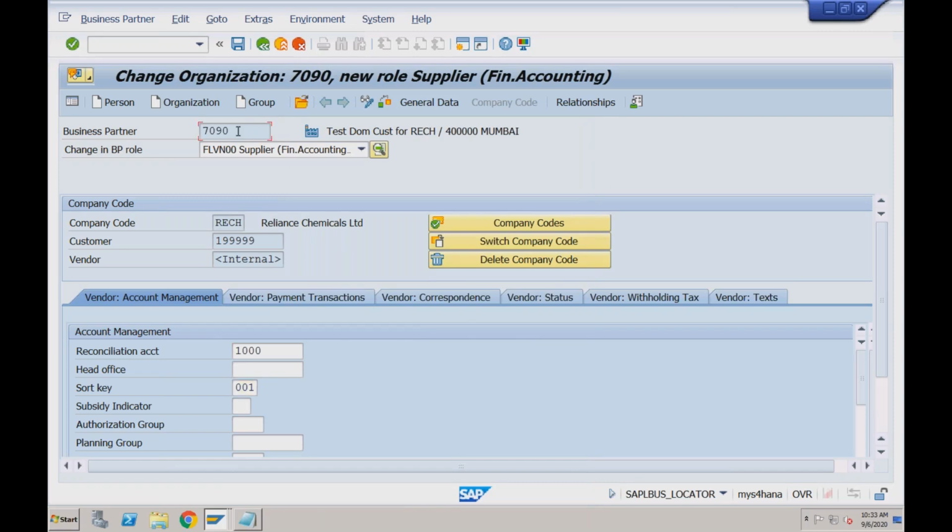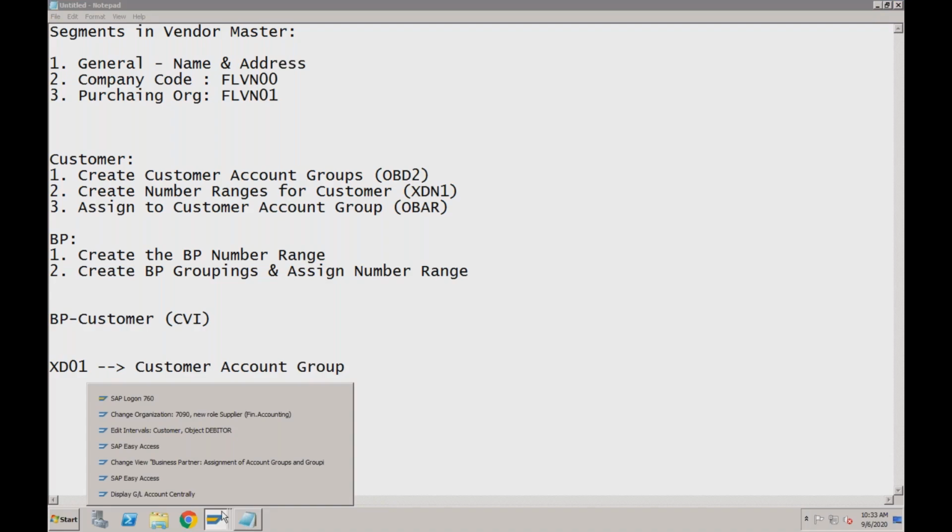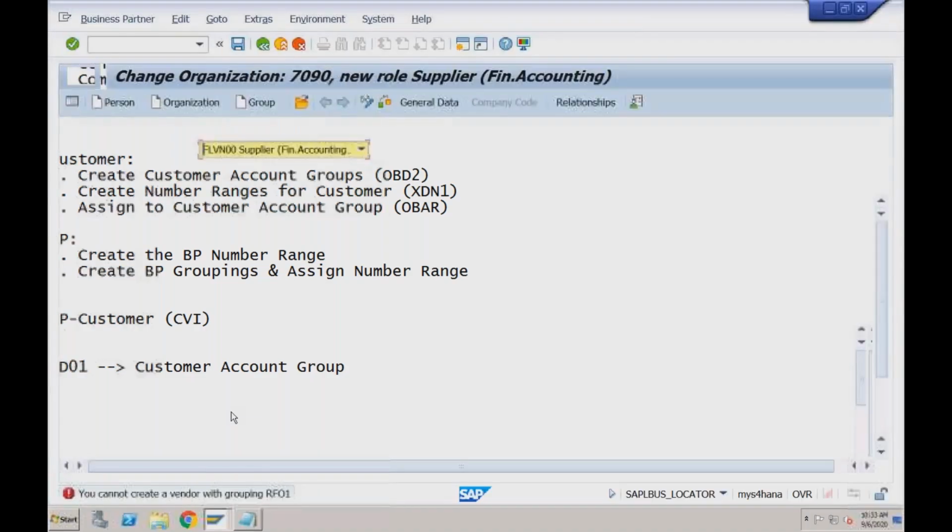Have we assigned the business partner grouping to the vendor account group? The new business partner grouping that we created, we only assigned to customer, right? We haven't. So that error will come, let's try. You can see you cannot create a vendor with grouping RFO1 because we have not done the last setting, the BP to vendor setting in CVI. Only when you do BP to vendor will the system allow you to create a vendor.